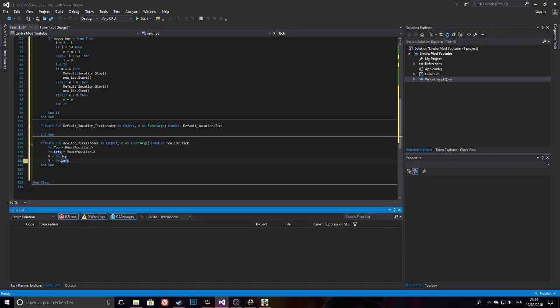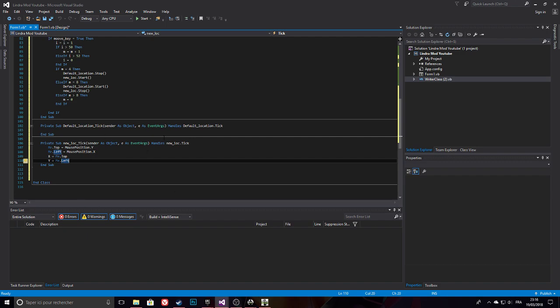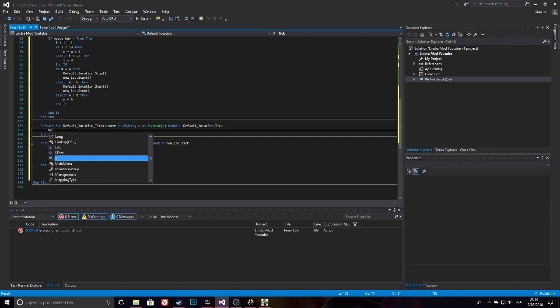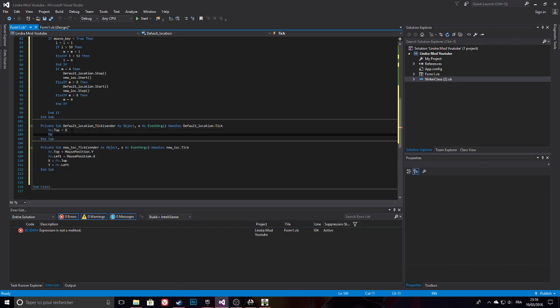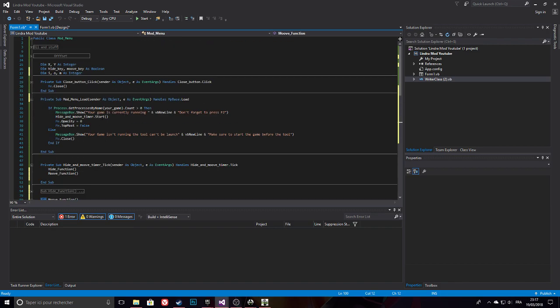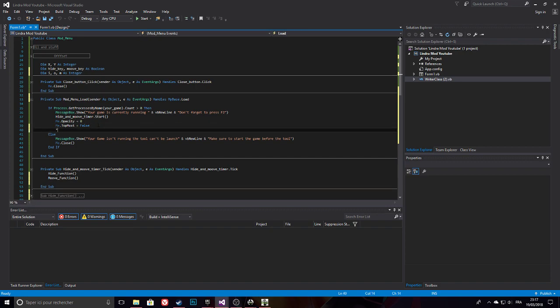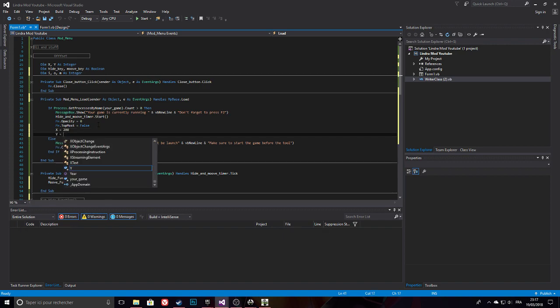So yeah, normally, and to disable it, we just need to look at it a bit, because as I said, I didn't really know it before. I did it, but I can't remember everything I did. Me dot top will be equal to X default location, and me dot left will be equal to Y. And to not make it bug when we are starting the tool, we want X to be on, I don't know, 200 and Y to be equal to 200.